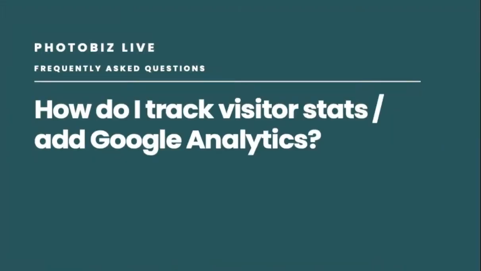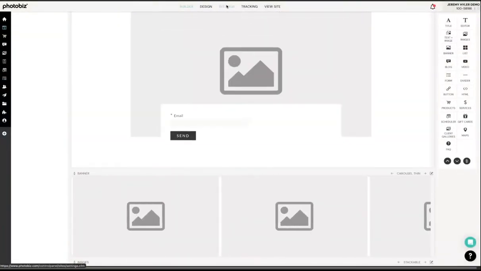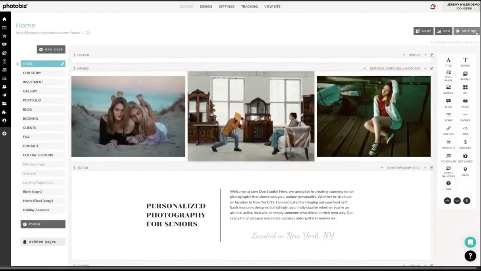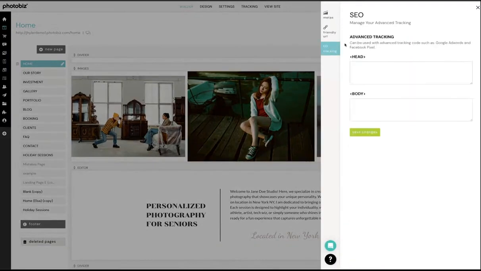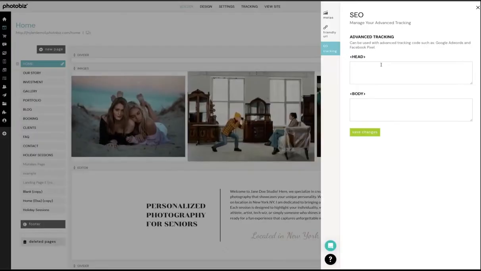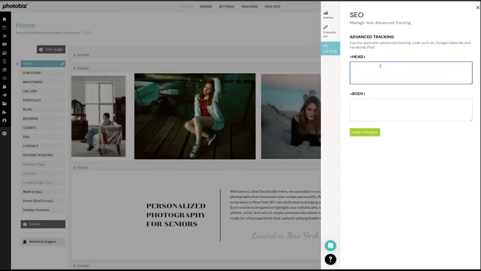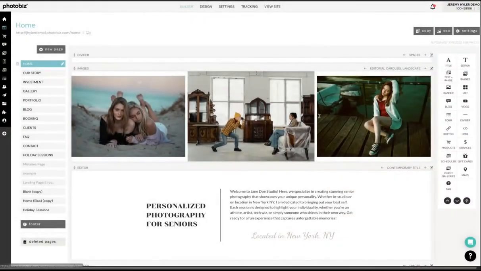How do I track visitor stats or add Google Analytics? Now that's really easy too. When you go to the browser, go back to website builder, there are multiple ways you can do it. You can do it by page: click on settings, click on SEO, click on tracking, and here you can put any type of information, such as Google AdWords, Facebook Pixel, anything, in the header. If you have your analytics code, you can just paste it in right here. This will do it on that page only.